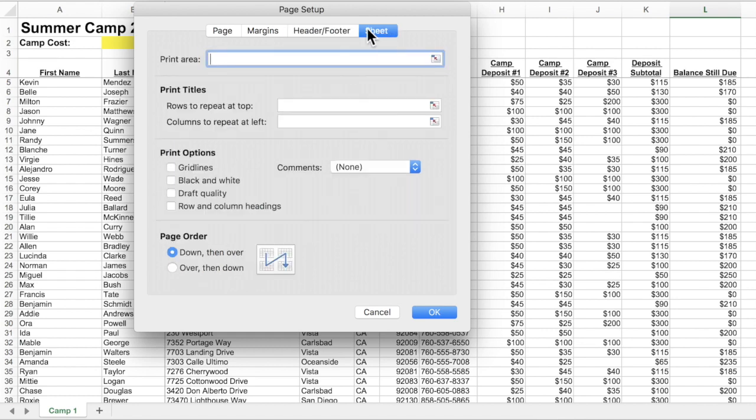But the sheet options is actually what we really want. We don't have to set our print area because we want to print the entire spreadsheet. If we only wanted to print a section of our spreadsheet, we would have to click on this little button here and go back and drag and highlight the area that we wanted to print.